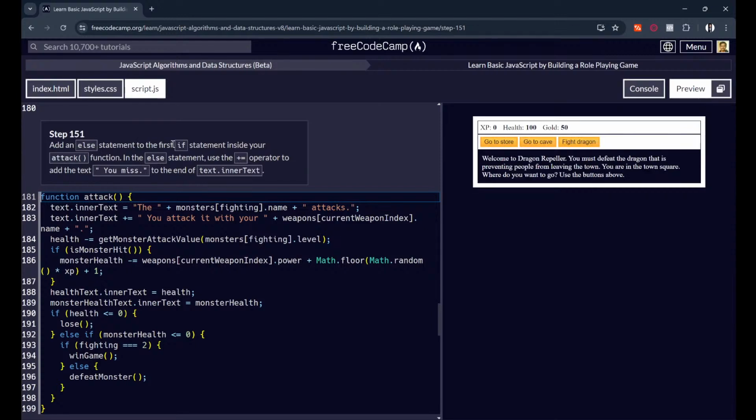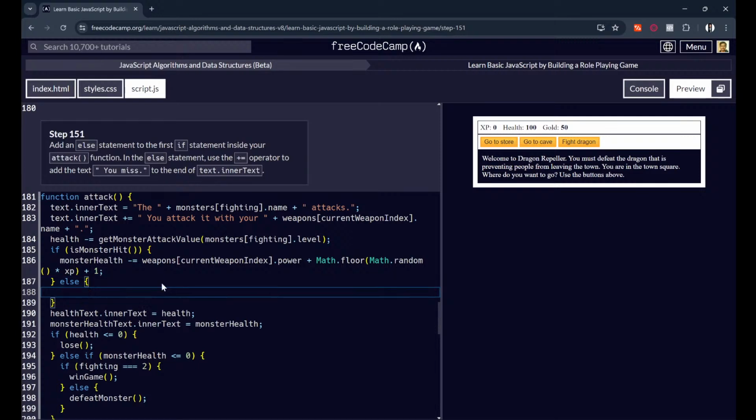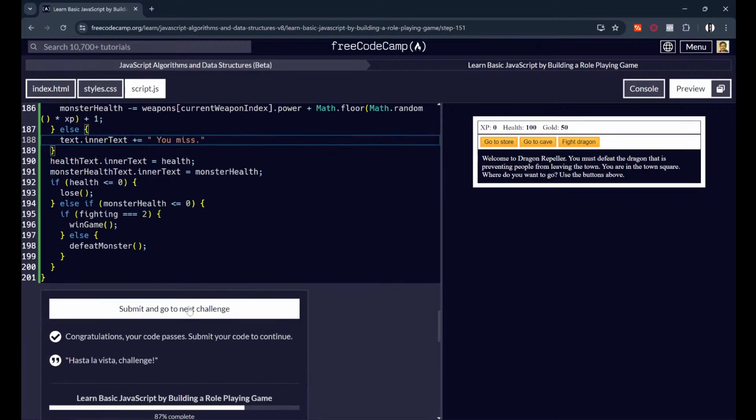So add an else statement to the first if inside your attack function. In the else statement, use the plus equals operator to add the text you miss to the end of the text.innerText. So we'll just go to the next line, text.innerText plus equals space, you miss, no space. Yes, you're correct.